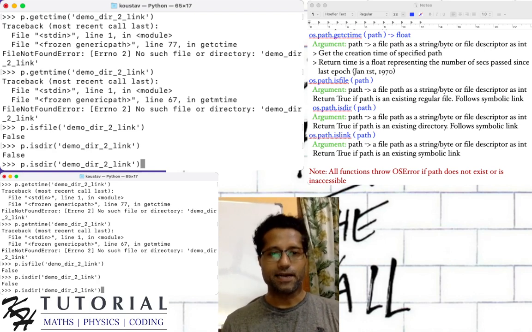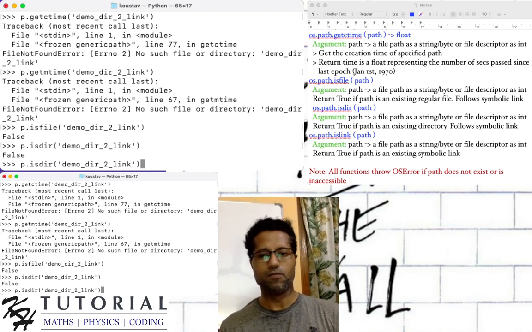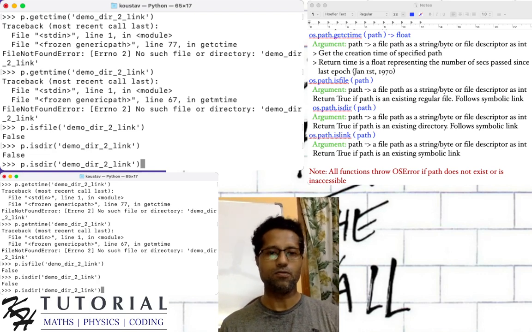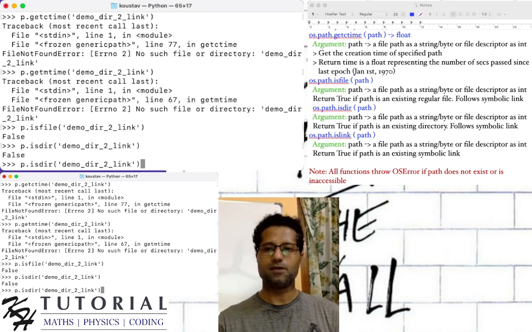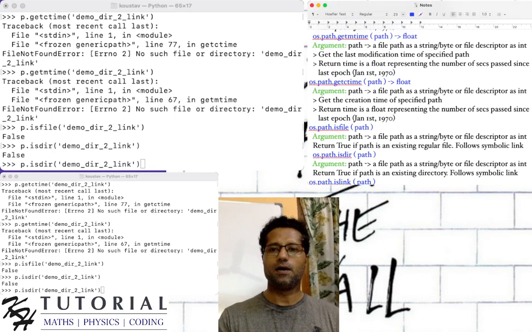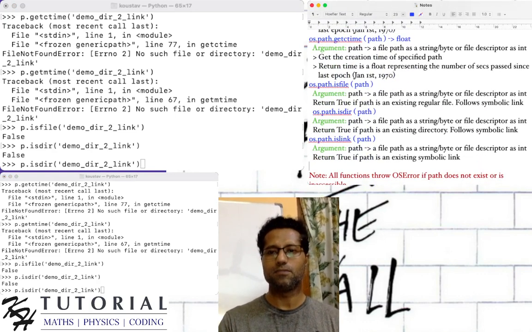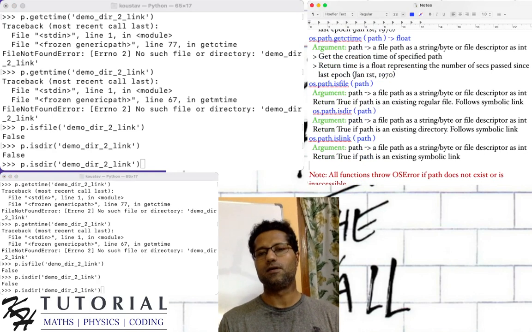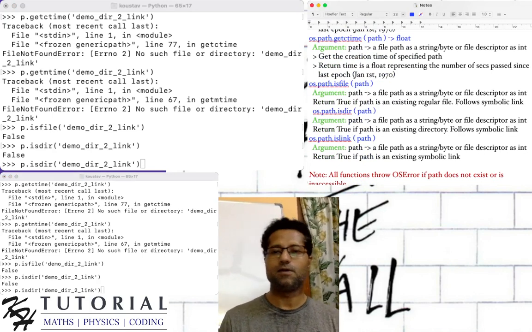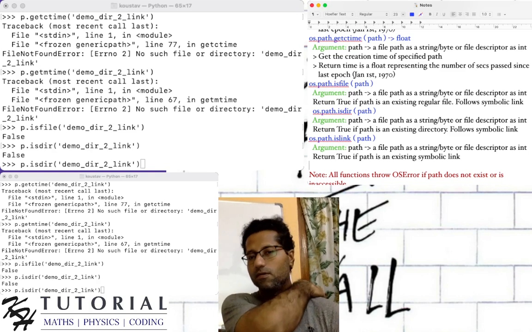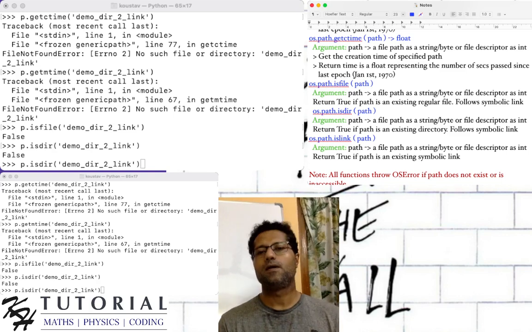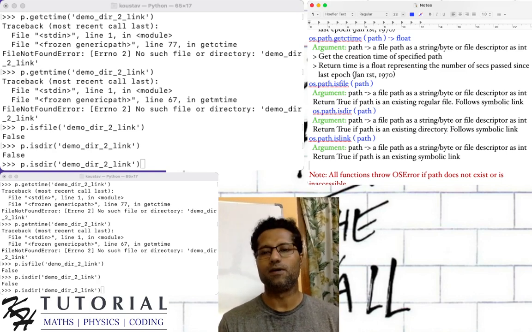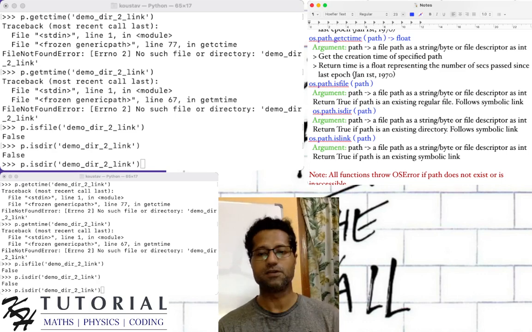But in the case of get access time, get modification time, get creation time, if you pass a broken link, then it will throw file not found error exception. So that was all regarding these functions: get modification time, get access time, get c time, which return the time of last access, last modification, and last creation of the given path name. And this time is a floating point number which represents the number of seconds since the epoch, which is 1st January 1970.